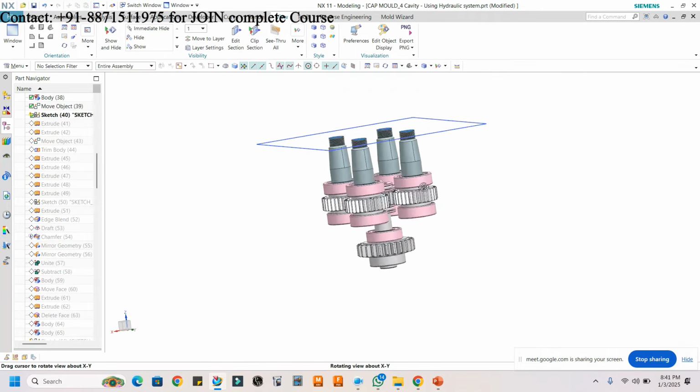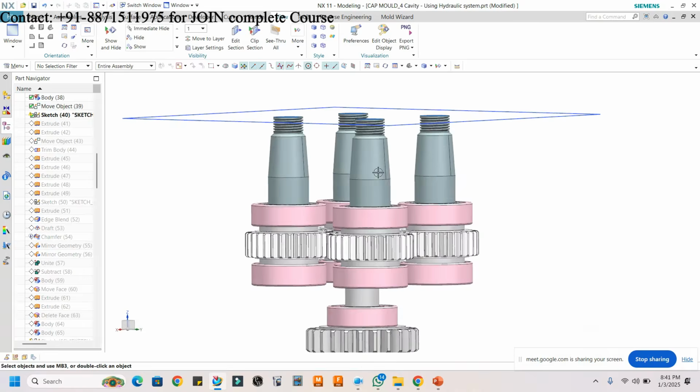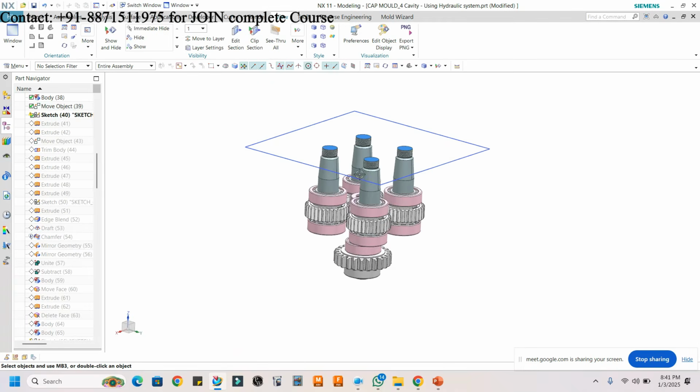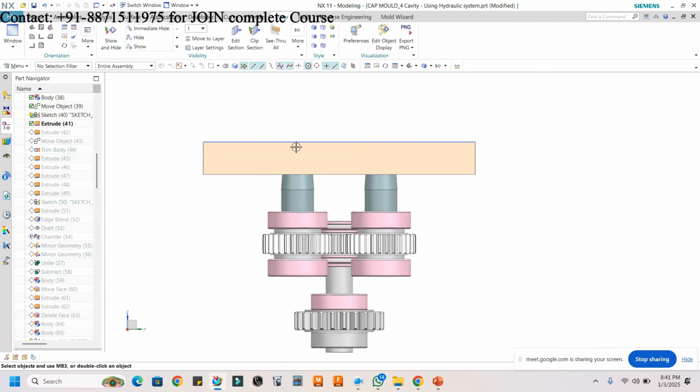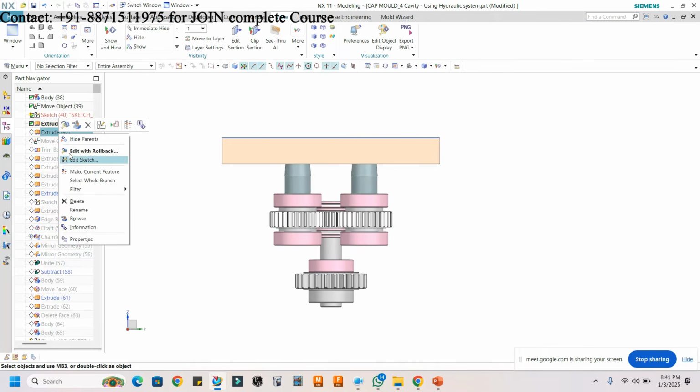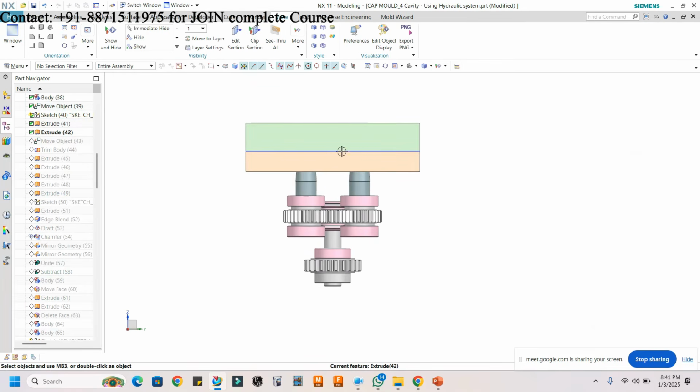This is the way: first of all we have to take the PCD and then select the gears and the bearings. Is it clear? Now you can see that this is the cavity portion. As I told you, this is the cavity portion. This is the core portion, right?